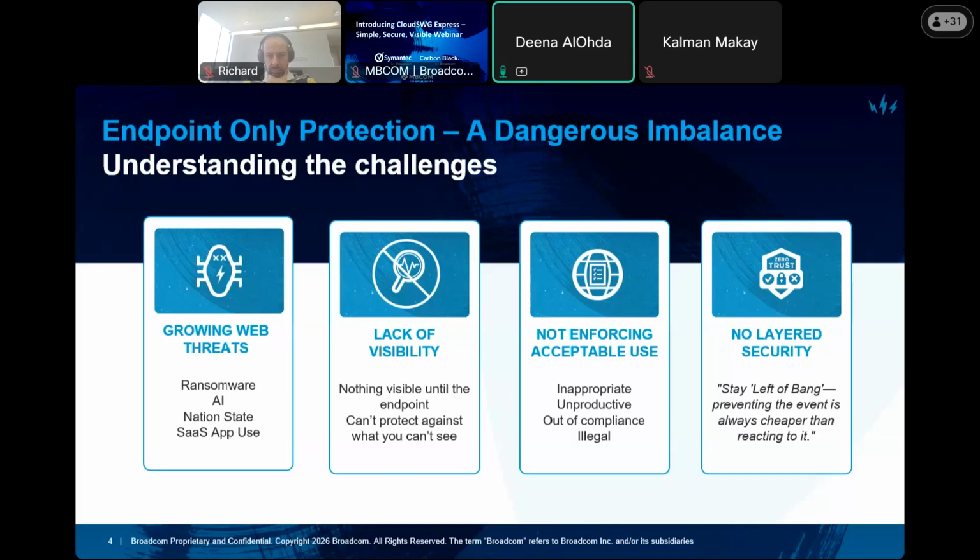You have probably heard the expression "stay left of the bang." The concept stresses the importance of proactively identifying and stopping threats even before an attack occurs, or at least before it reaches its target. I mean, if your primary line of defense is the endpoint, you are essentially waiting until the final stage of the attack. By then, the threat may have already bypassed multiple opportunities for prevention.